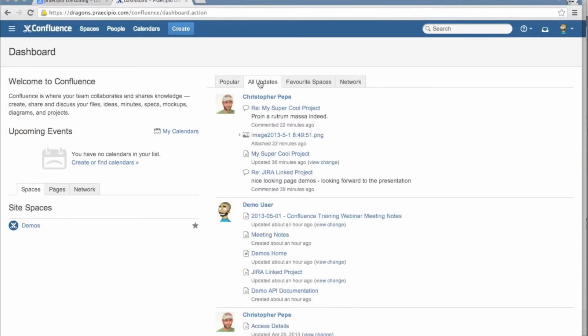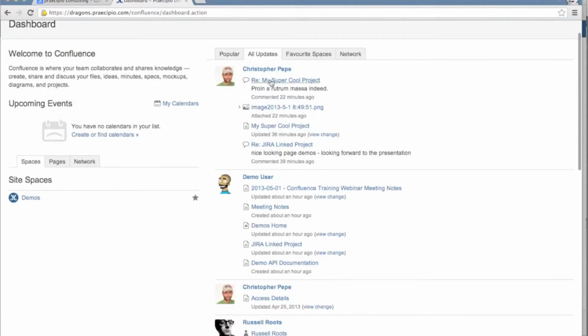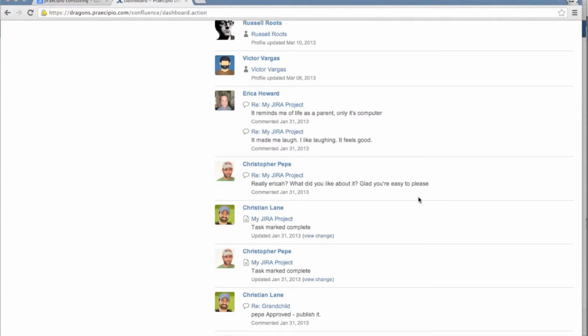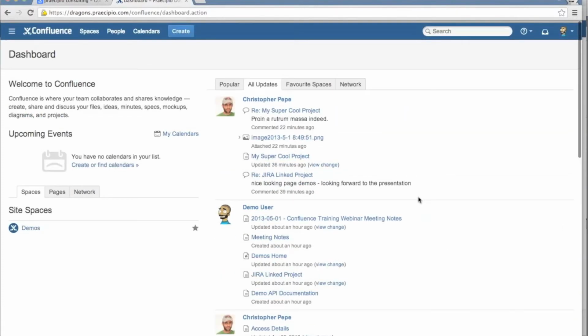All updates is going to show you your whole activity stream. This is everything that's happening in Confluence that you have access to. So you can see who the user is, what pages they are modifying, and when they're modifying them. And that just gives you an idea of what's actually going on in the environment.